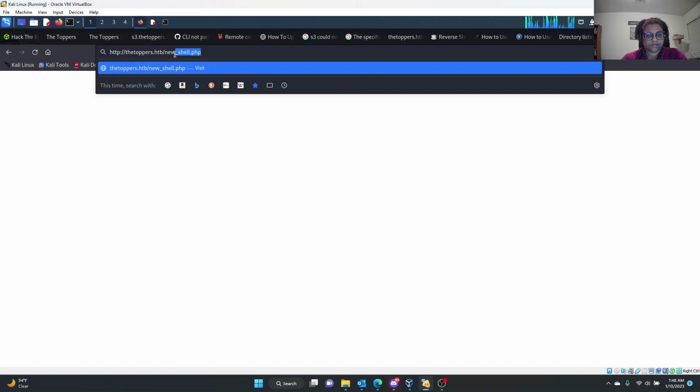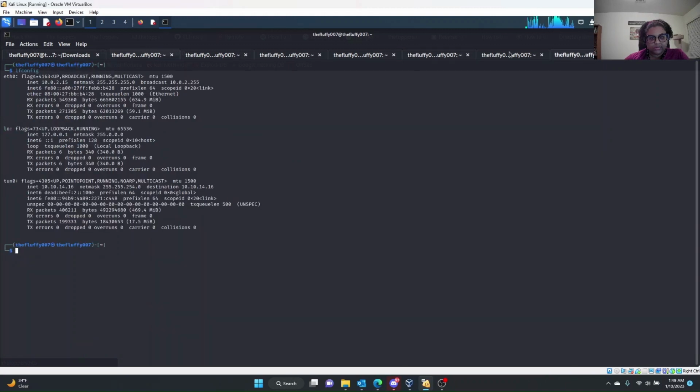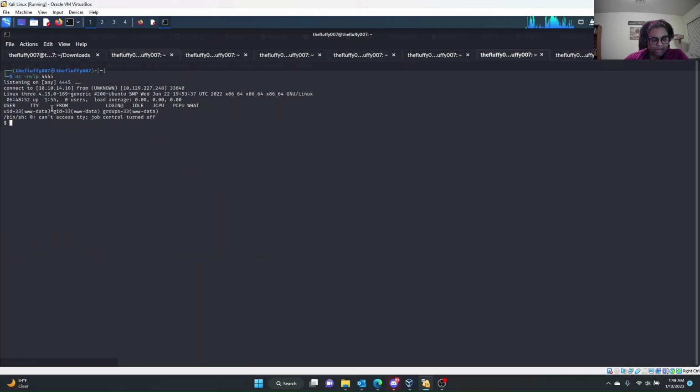Okay, now new shell. Okay, you see now that it's hanging. And the reason why it's hanging is because if I go here, our reverse shell was successful. We are now on the server because as you can see, we are the web server www-data. Okay, so now we're on the actual web server. So now we need to find the flag.